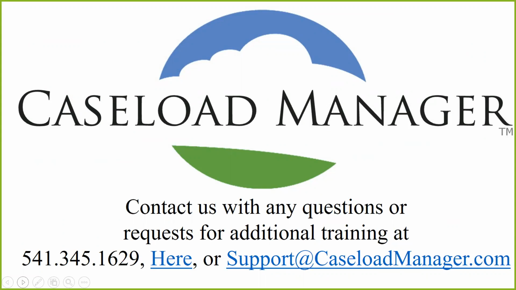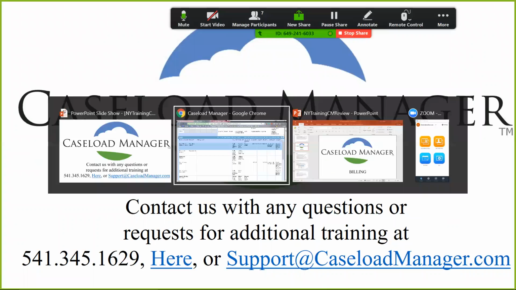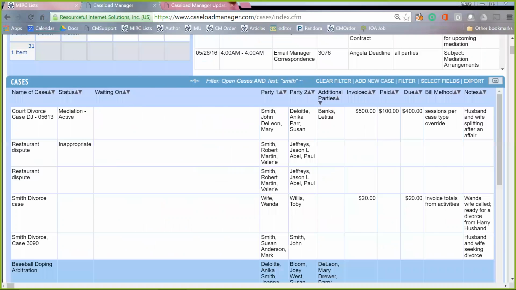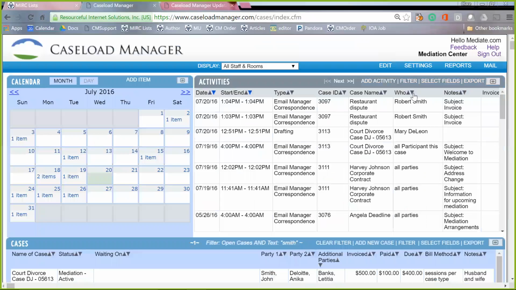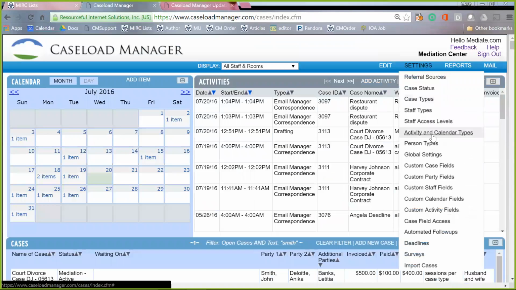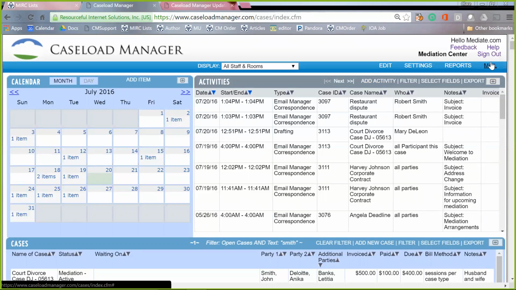Let us know if you have any questions, and remember your homework is within Caseload Manager, hop over here to settings, look through your case types and your activity and calendar types, set those up to make sure that the charges are mimicking what you want. And then from there, go into mail and set up invoice templates, again, to make sure that you can email people or that you can print out those invoices. Okay, and practice doing that on a couple of cases, send them to yourself, do it for a couple dummy clients, and let us know if you have any questions.